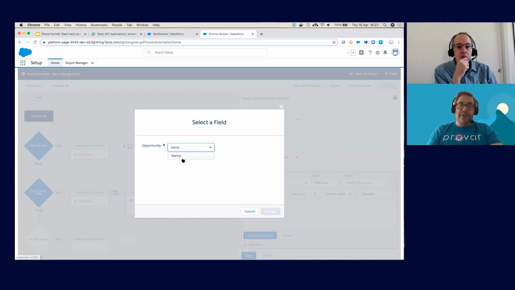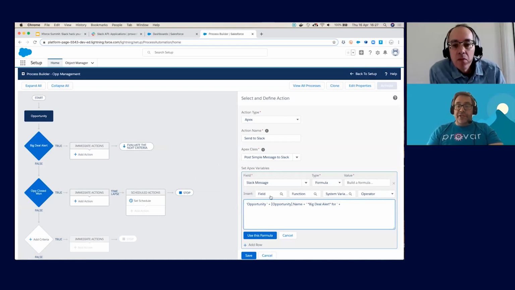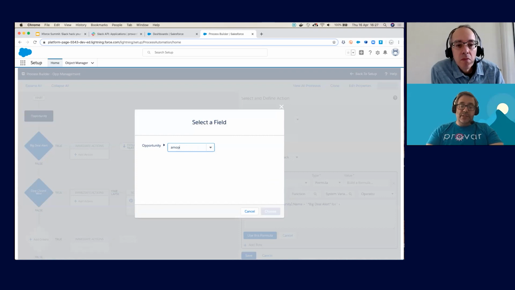Type name properly. Big deal. I'm going to put big deal in bold by using the asterisks. So this was that formatting I was talking about. And I'm going to also include the amount field. Obviously, you're free to put whatever you want into these messages. This is just my example.